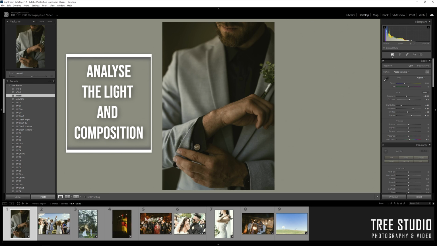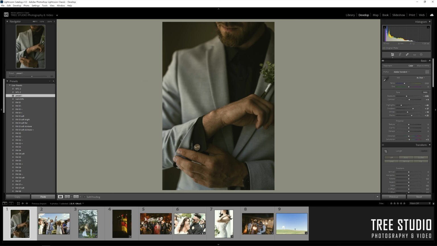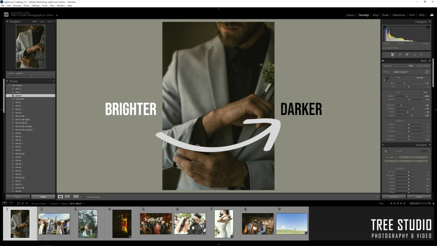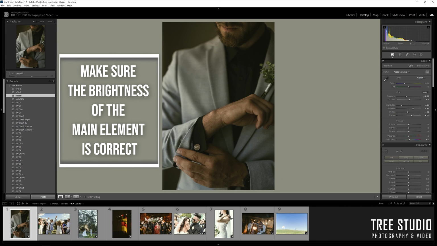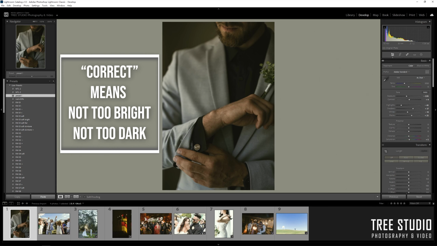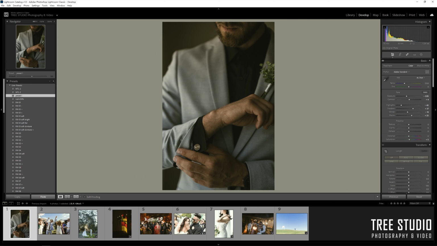After you find out the most important things in the photos, you can then analyze the light and the composition. In these photos, the light comes from the left, which gives you an idea that the left side of the photo is supposed to be brighter than the right side. So you need to consider this factor when adjusting the exposure. As the cufflinks are the subject, when adjusting the exposure, you need to make sure the brightness of it is correct. By saying correct, it means the exposure of the subject is neither overexposed nor underexposed, which won't make the photo look too bright or dark.